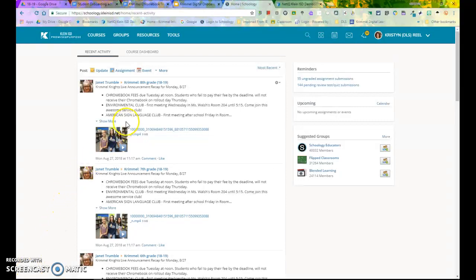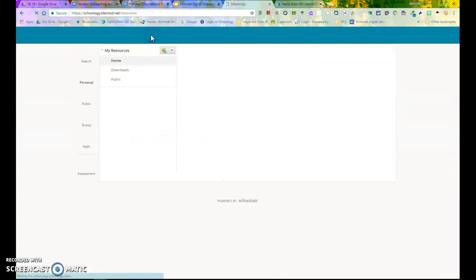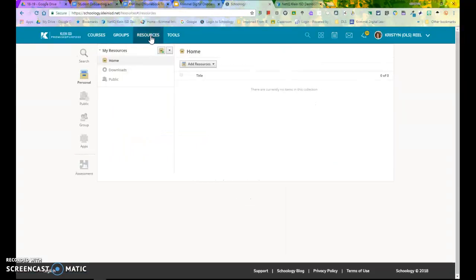So when you're logged into Schoology, you're going to come up to the top and click on Resources. When you click on Resources, over here on the left-hand side, you'll see several different icons. We're going to click on Apps.